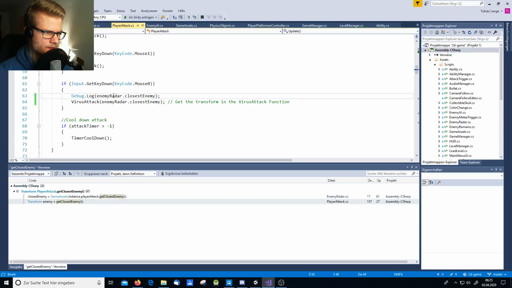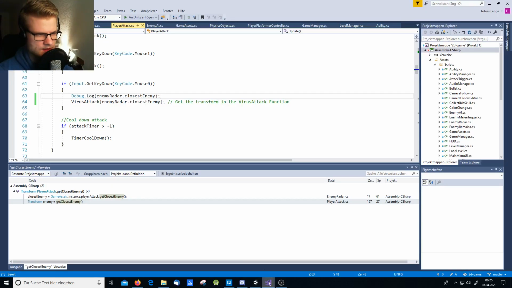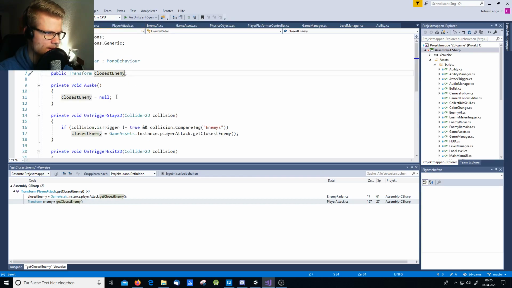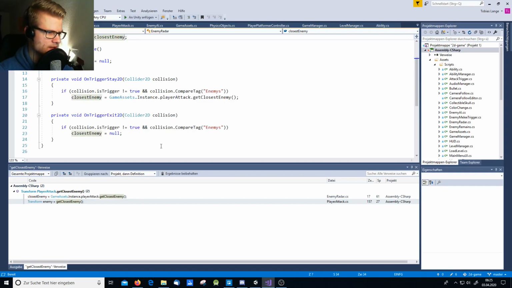Let me see. Is it still line 63? Yes, it is. Okay, it means that he can't handle this when the enemy radar closest enemy is empty. And I set it up that way. If there is no collision, closest enemy is null. Which I can't do it that way.